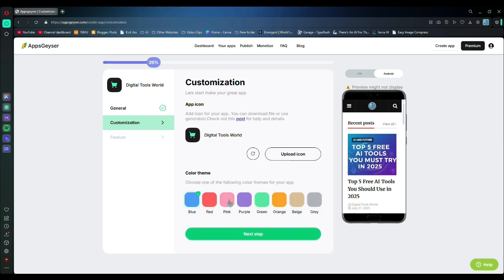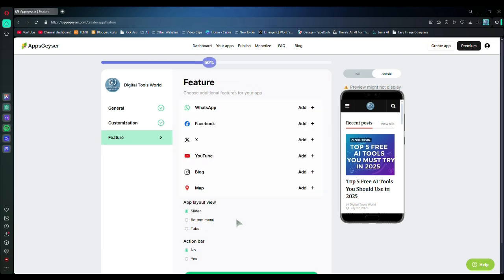As soon as you click on it, you will come to the next step, which is customization. Now click on Upload icon and select your app icon here. After that, select your app's color theme and then click on Next Step. Now you will come to the Features section.